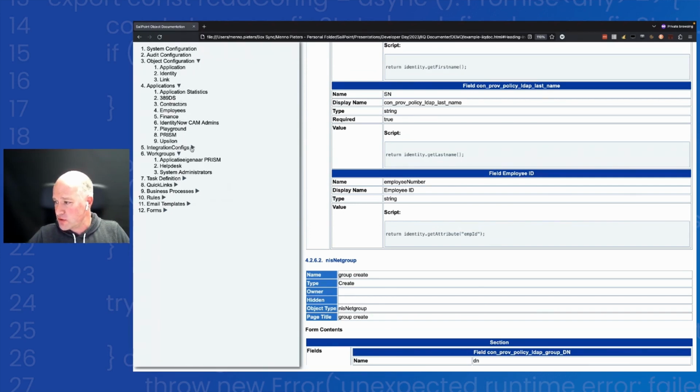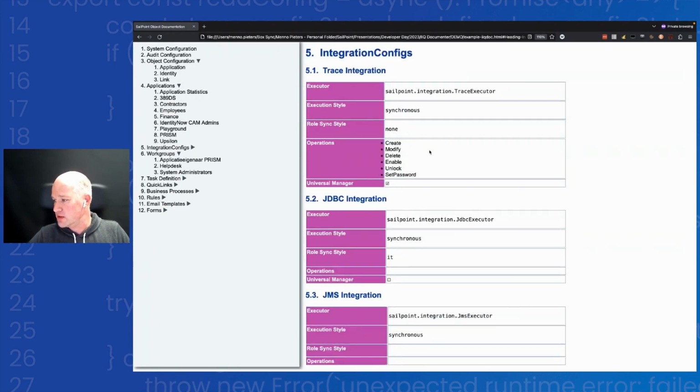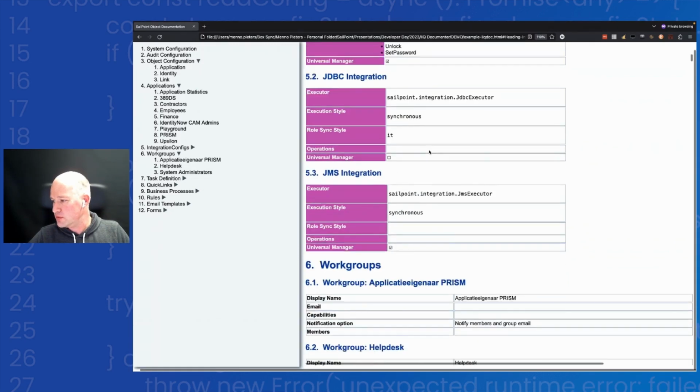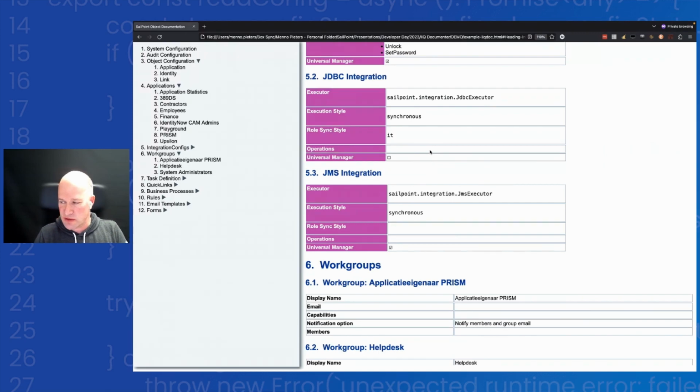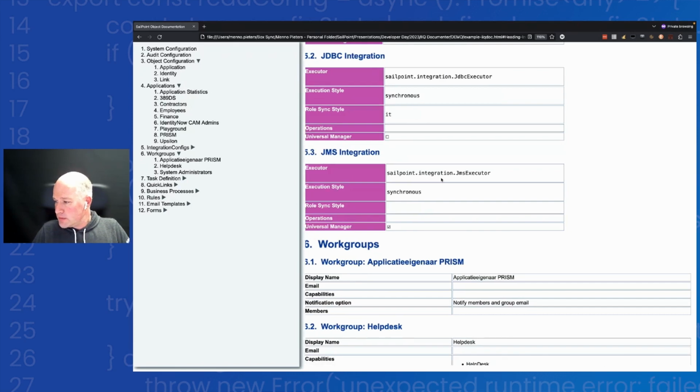Also, integration configs are listed. We see a very simple listing. Not all the details are there. We would probably have to extend this later on to specify the criteria and the attributes for specific types of integration configs. Then work groups.